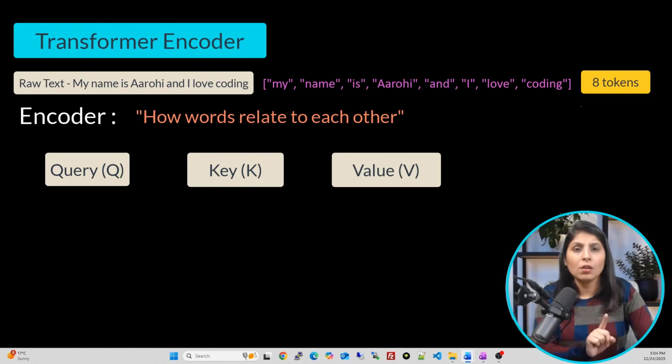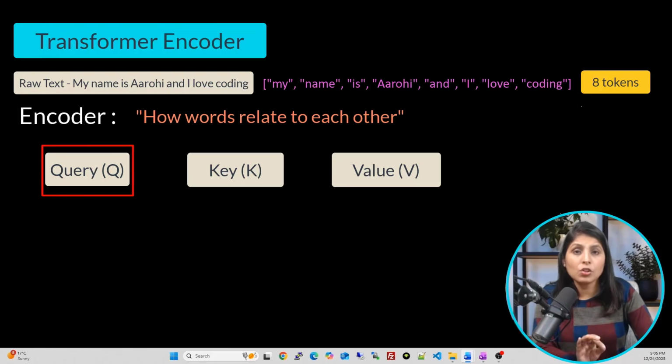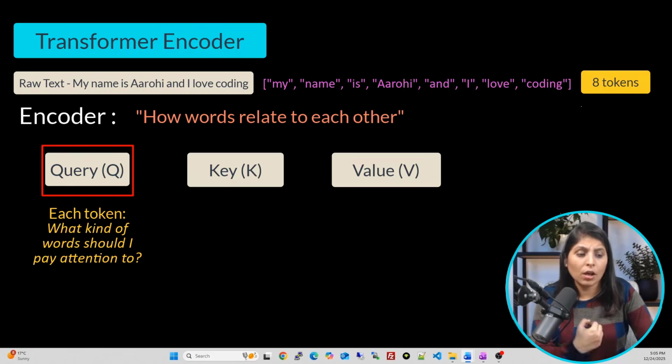Each token performs three jobs. In our case, we have 8 tokens, so all of these 8 tokens will perform three different jobs. First is query, second is key, and third is value. Query simply means that each token asks a question to itself: what kind of words should I pay attention to? Take the example of the token love. The query of love is basically asking what kind of words should I pay attention to in this sentence.